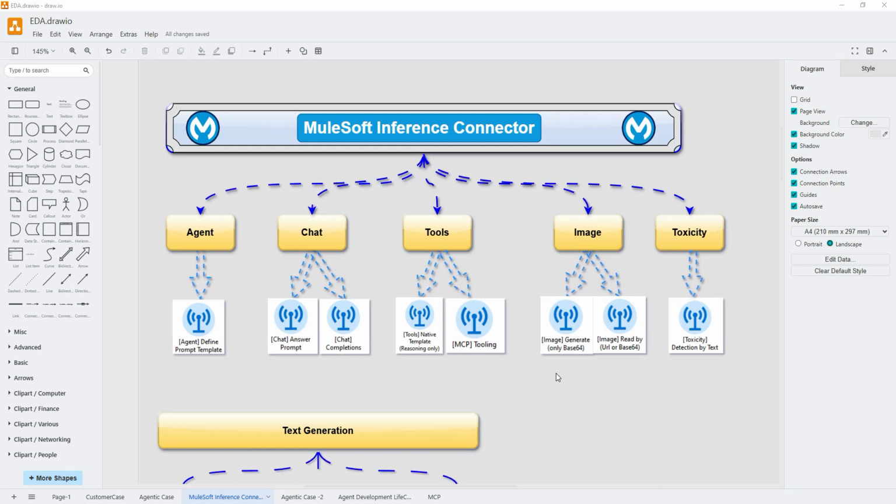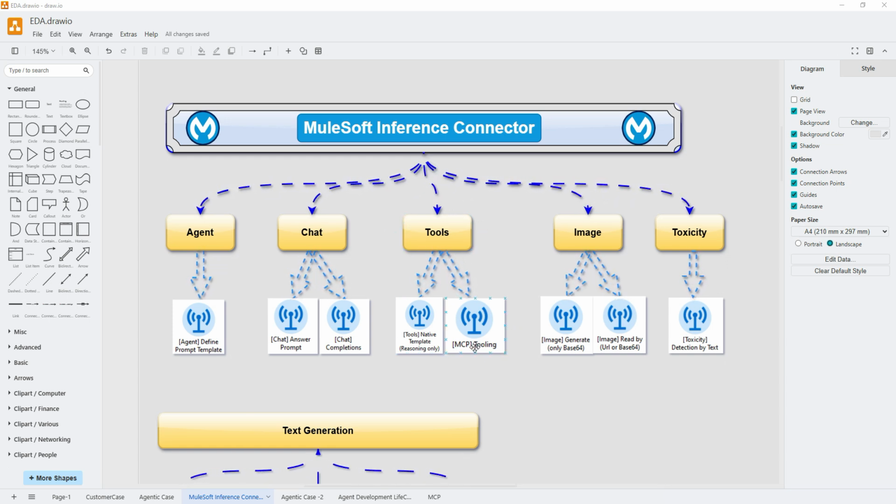Hello friend. So as part of this video we are going to discuss the tool categories. There is another operation called the MCP tooling. This is not available in the older versions of the Inference connectors. I think it is available from 1.2.0.